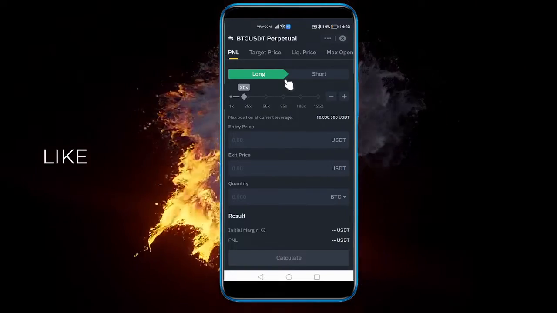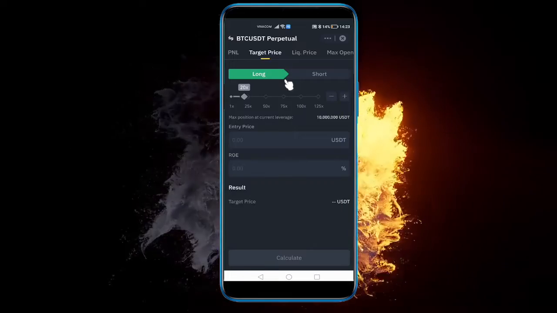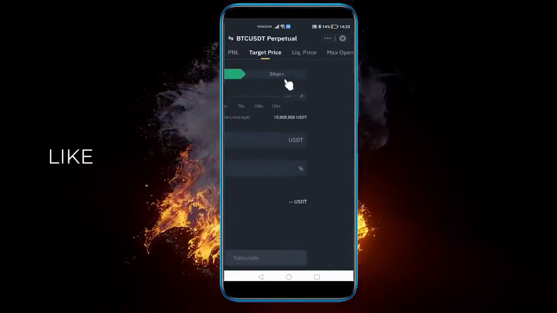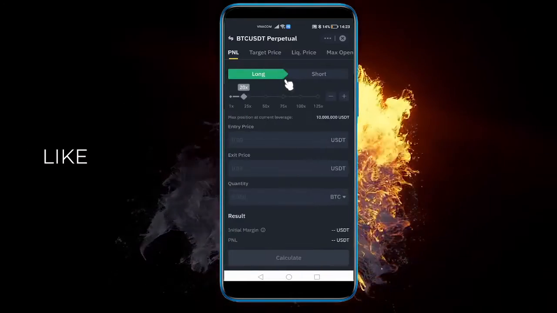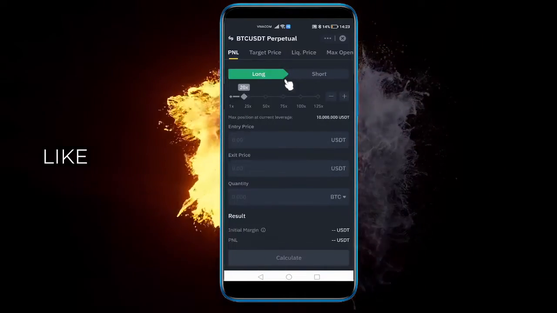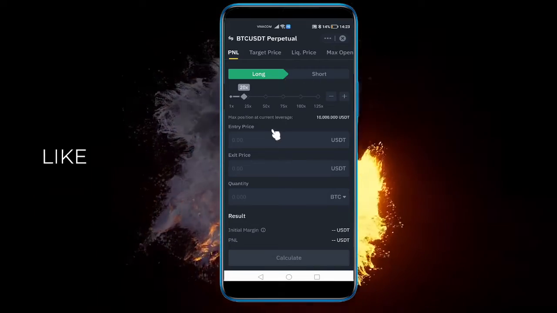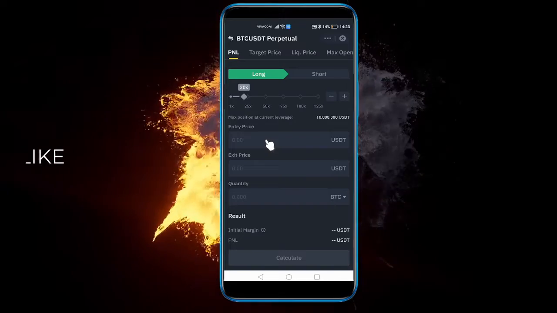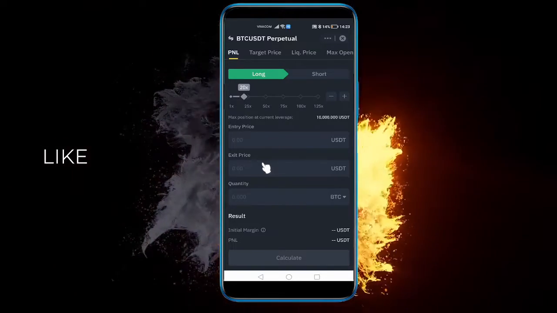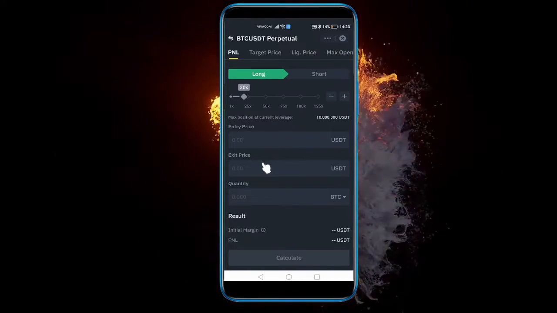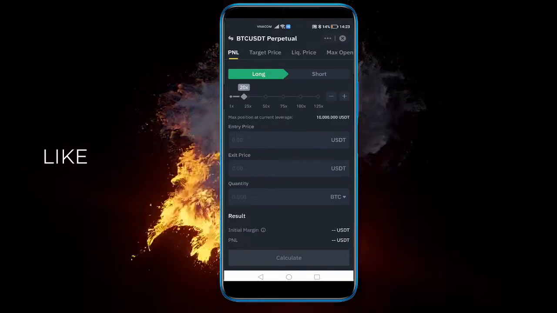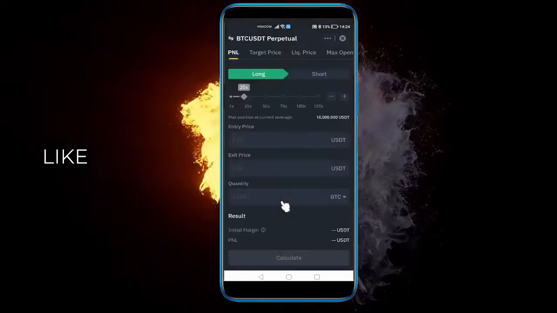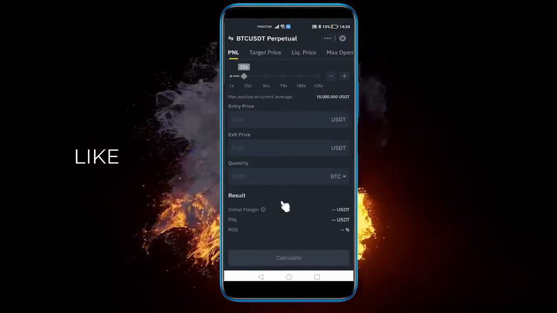Here you can use different calculators for target price, liquidation, max open, open price. Let's just click on P&L. So you have your entry price and you have your exit price here. So this is the price that you're going to go in the long, and this is the price you're going to go out, the point that you want to sell out at, basically. And this is the quantity. I don't need to explain that, I think, to you, and it will calculate the results for you.